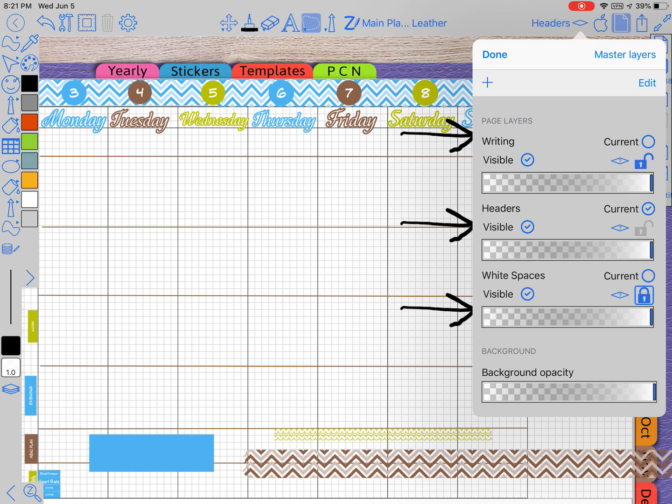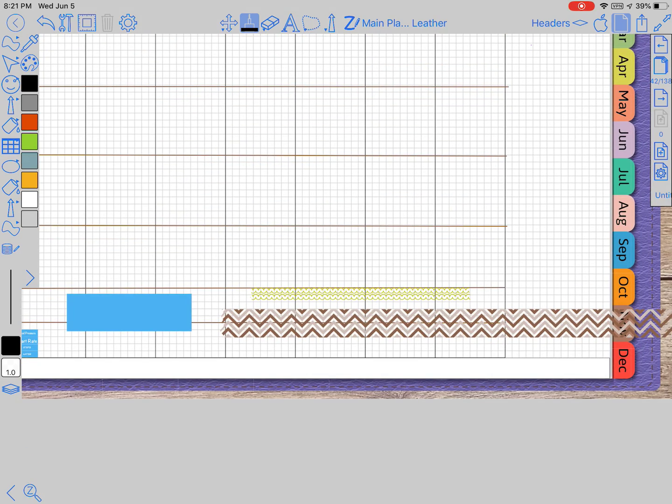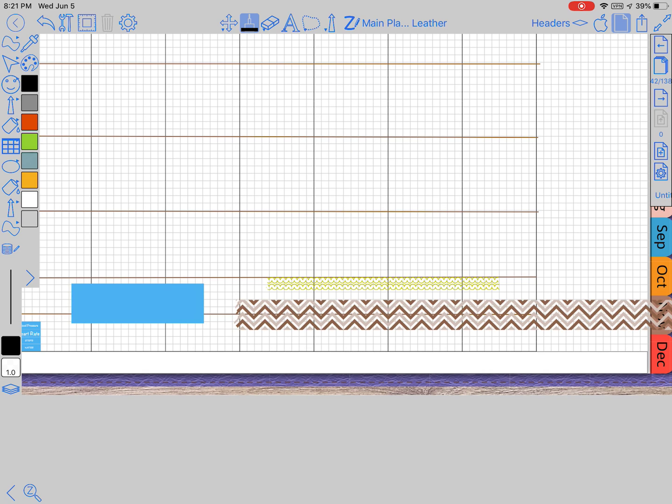And then once I'm done, I lock that layer, and then I come up to writing, and that's how I fill in my week. I learned that tip from Rebecca Bennett in her videos. Okay, so we're down here. It says white spaces locked. We'll have to possibly go back to that. Let me erase these arrows. Okay, so I already have the white box made, but I'll show you real quick how I did it.